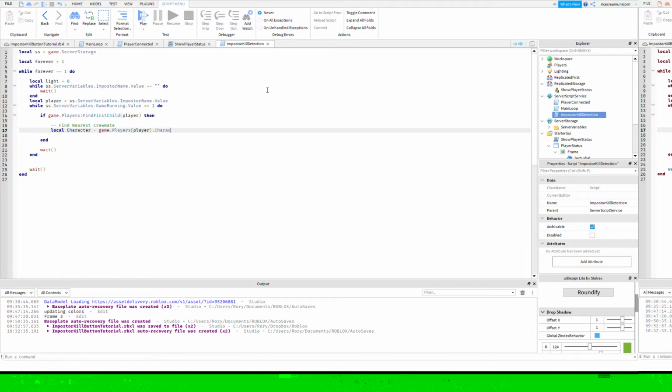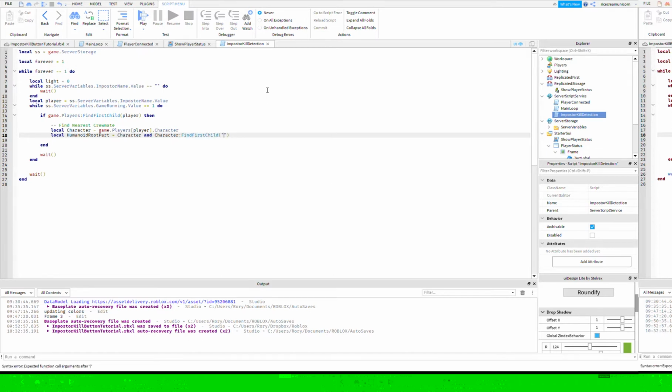I'm just going to assign some variables. So the local character, which you will find in game.workspace, whatever the person's name, but you can get it from game.Players, then the player's name, .Character, exactly the same thing. And just set the HumanoidRootPart variable, which is basically just a part within the character in game.workspace. Then just some other variables that we will need to find the nearest player to the imposter.